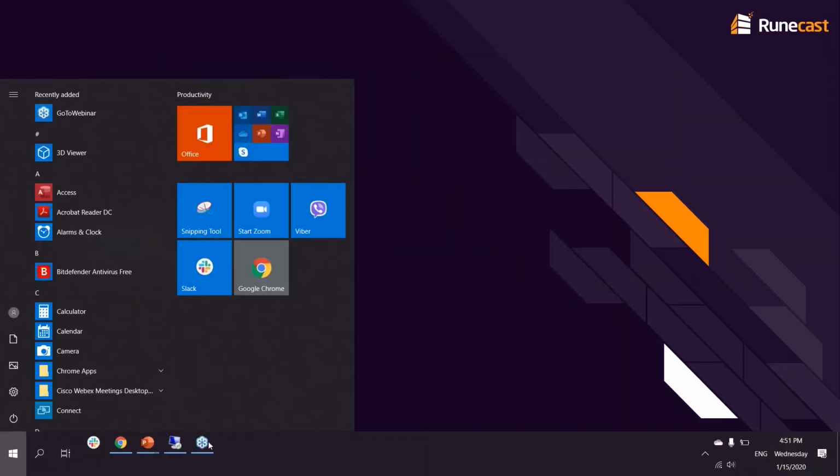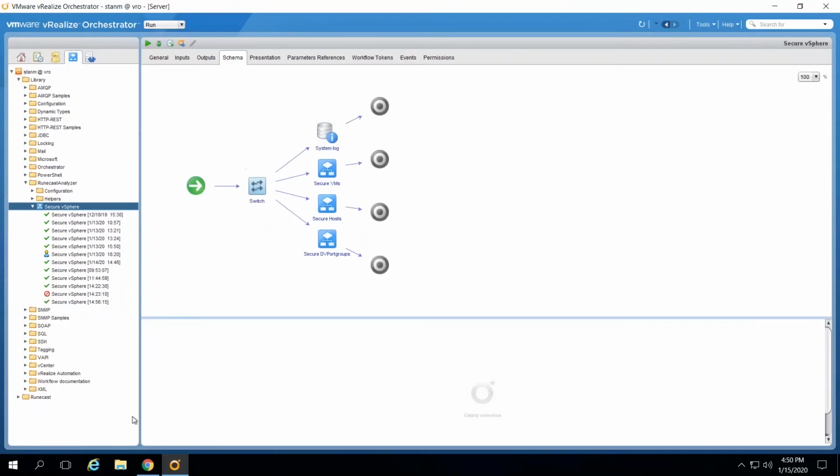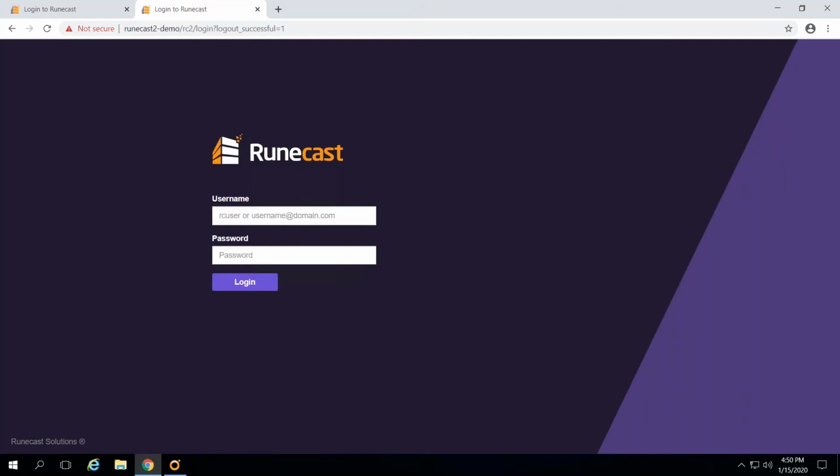So let me just switch to our demo environment. And so this is the main web interface of Runecast Analyzer. This is what you will get once you download the OVA, import it in your vCenter, in your VMware infrastructure, set up the IP address, and you can just go to the FQDN or to the IP, and you will get this initial login screen.